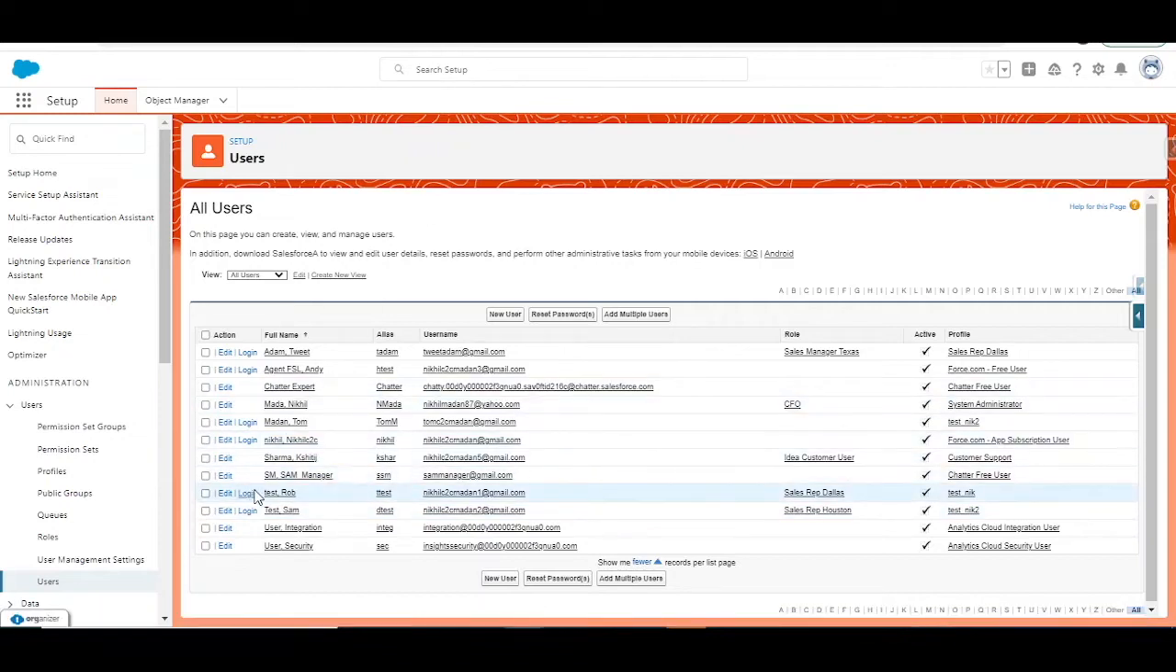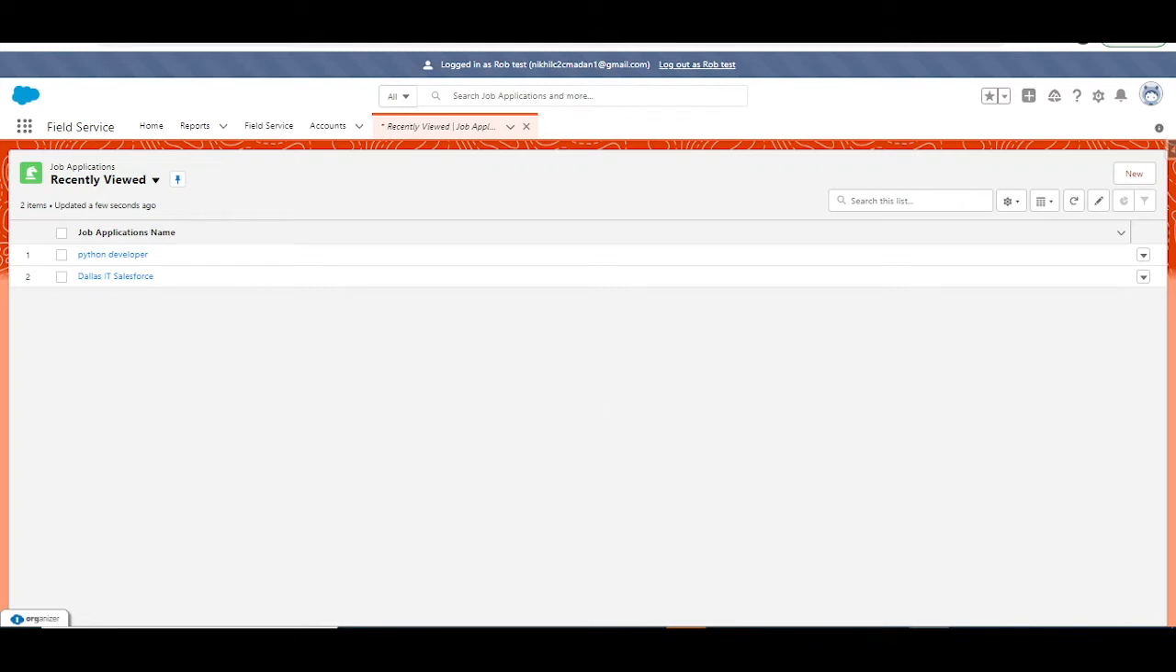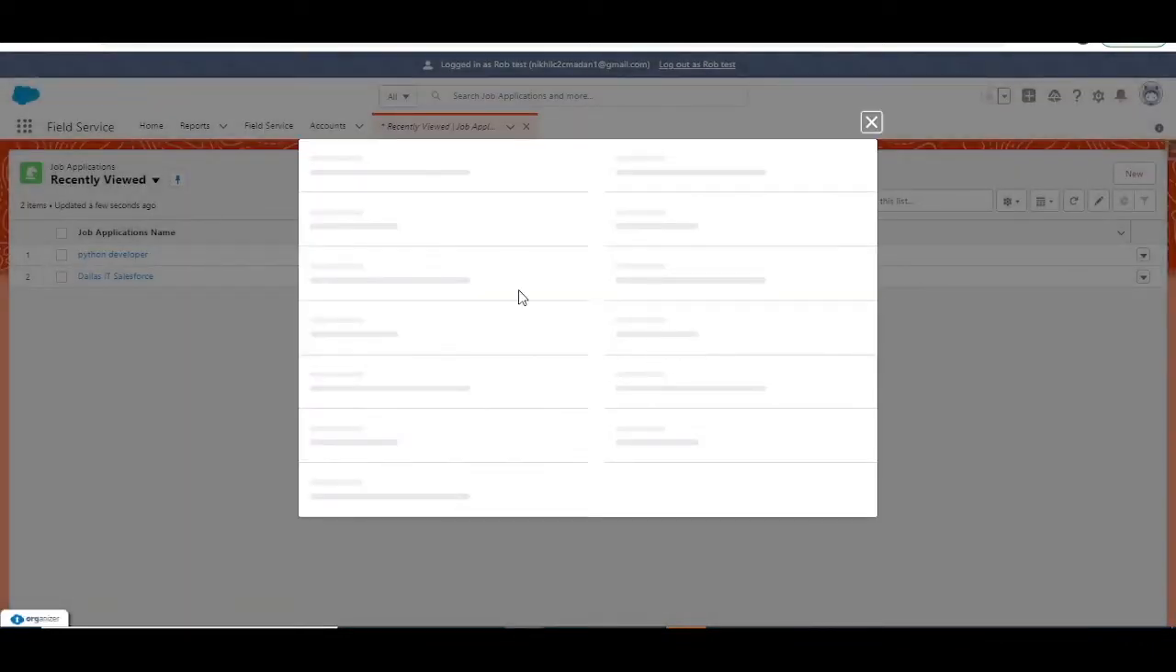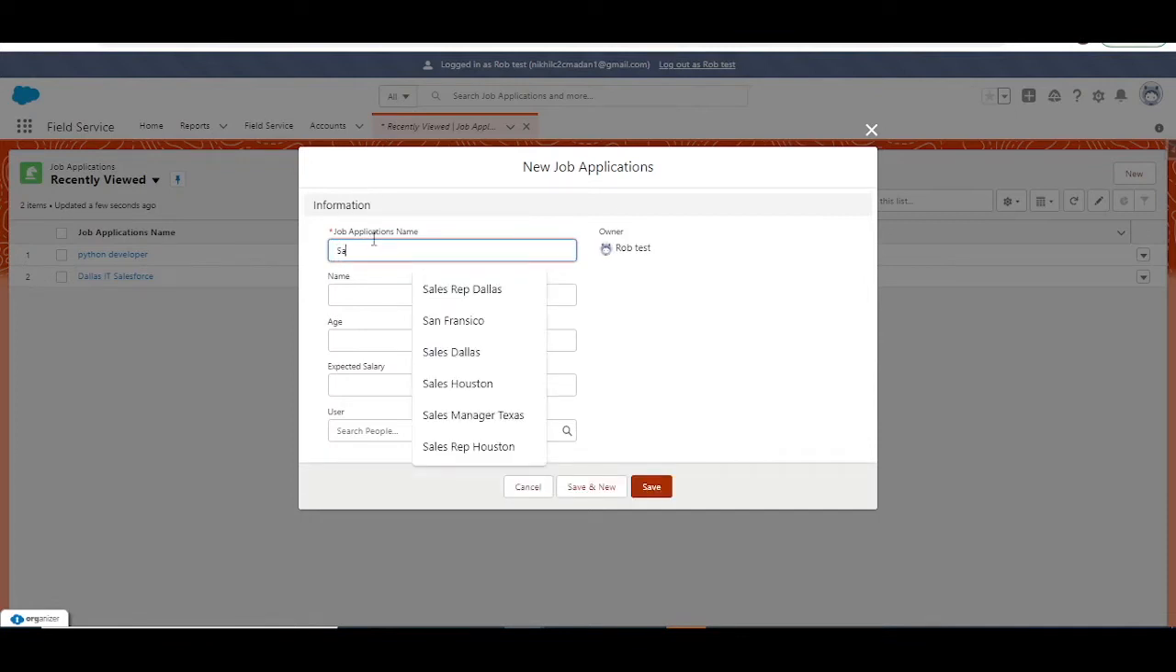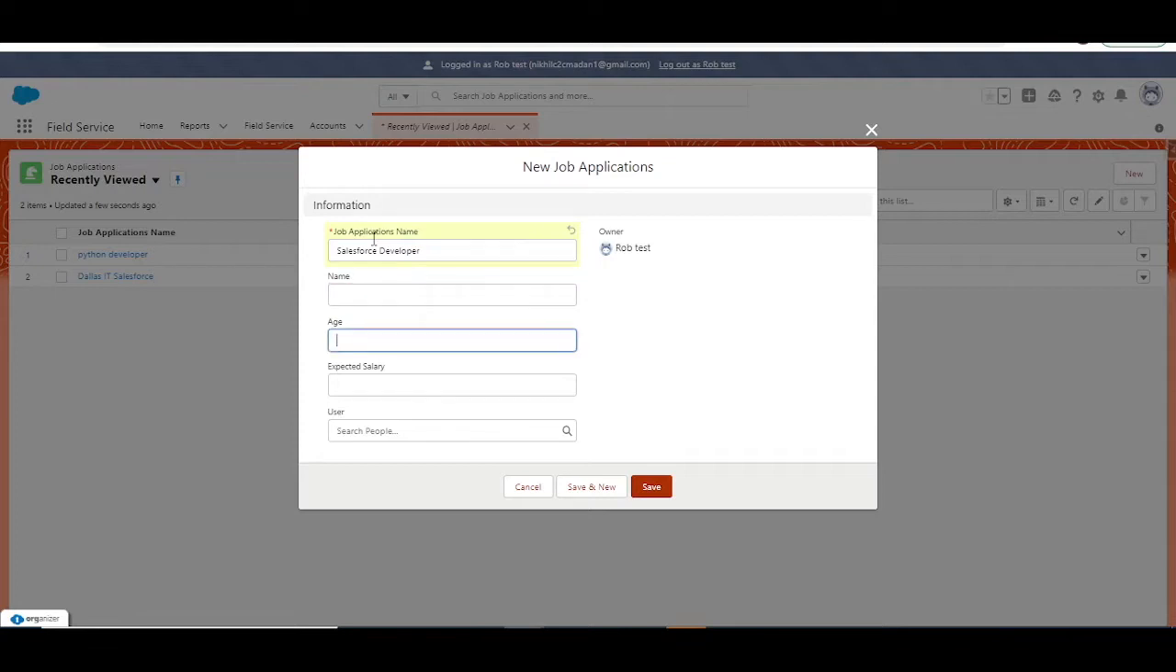So let's log in as Rob first. I've logged in as Rob, and I'm going to create one row in job application. Let's say I need a Salesforce developer, and we'll keep the age 30, expected salary as 120,000, and let's say we give Tom Madden as a hiring manager. Let's click on save.